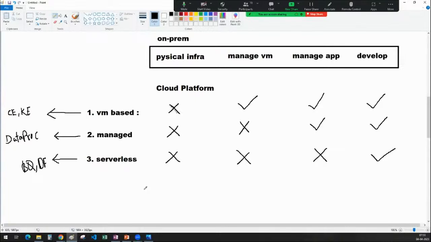If I talk about GCP, it is the same thing. We have GCP, we have AWS, we have Azure. It is common for all of these; the concept is the same for all of them, in general. Okay, now you got it: what is VM based, what is managed, what is serverless.